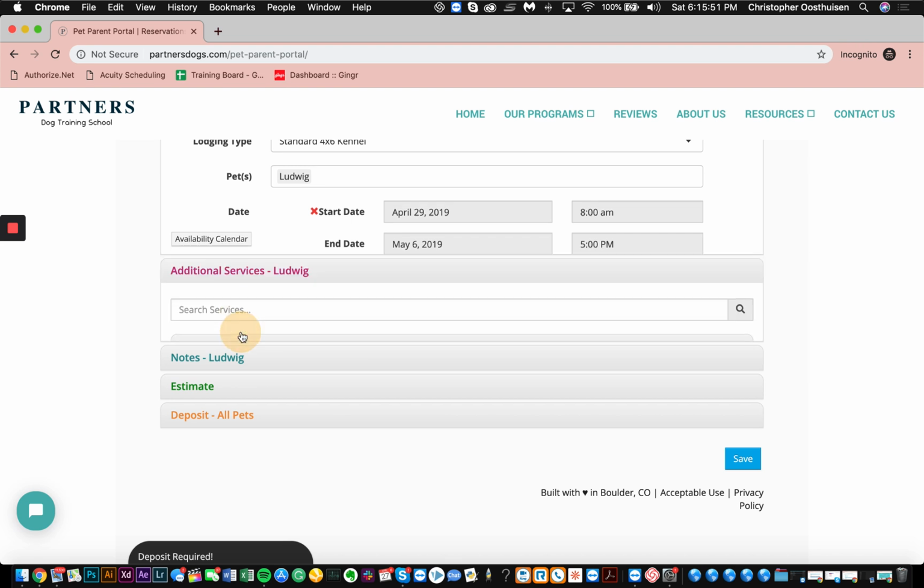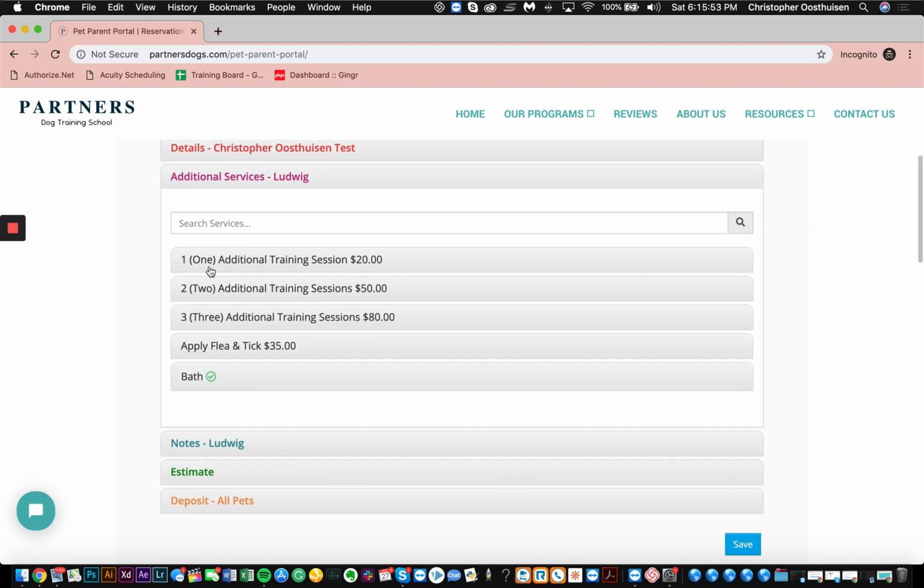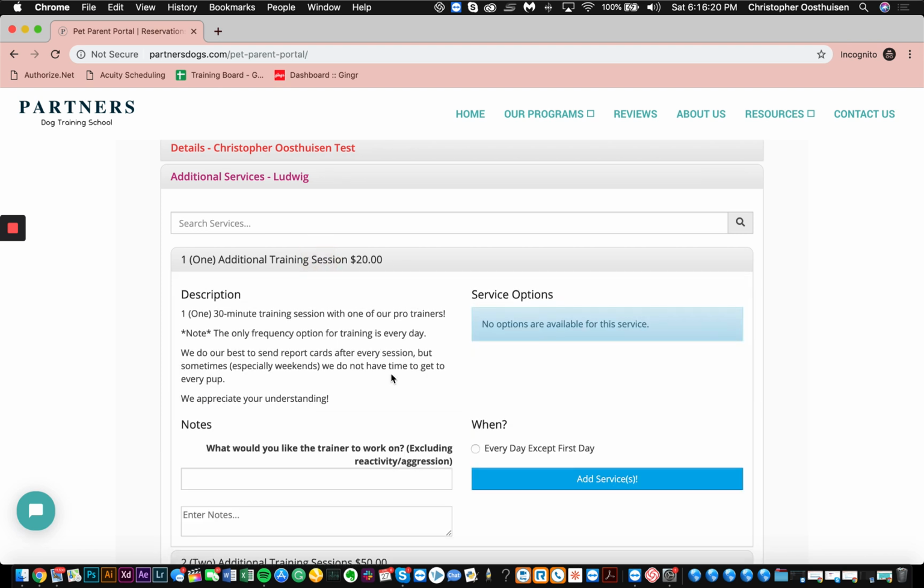If I go down to additional services, I can choose 1, 2, or 3 additional training sessions, and they vary in price. One thing to note is if I just want one training session, I'm going to click on this button here. If I want 2 training sessions, I click on this. And if I want 3 training sessions, I click on this one. I don't want to add these together because then they won't add up correctly on the back end. So it's only going to be one or the other. For this one, I'm going to click on 1 training session.